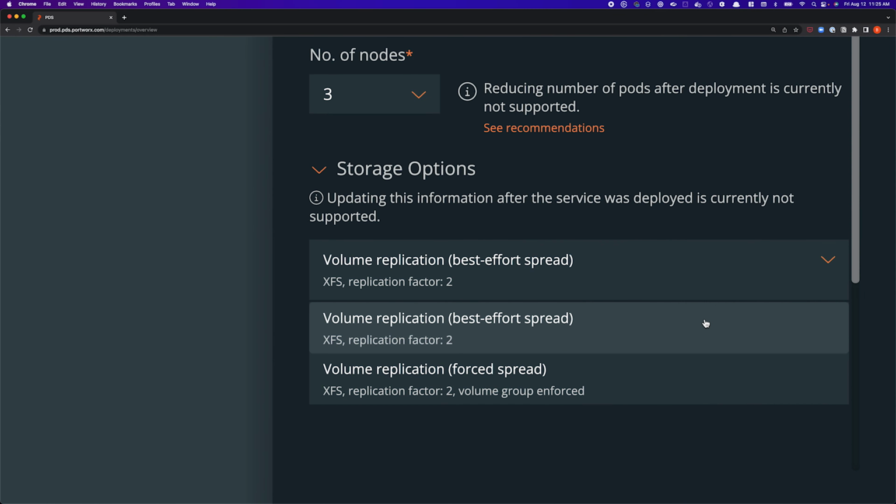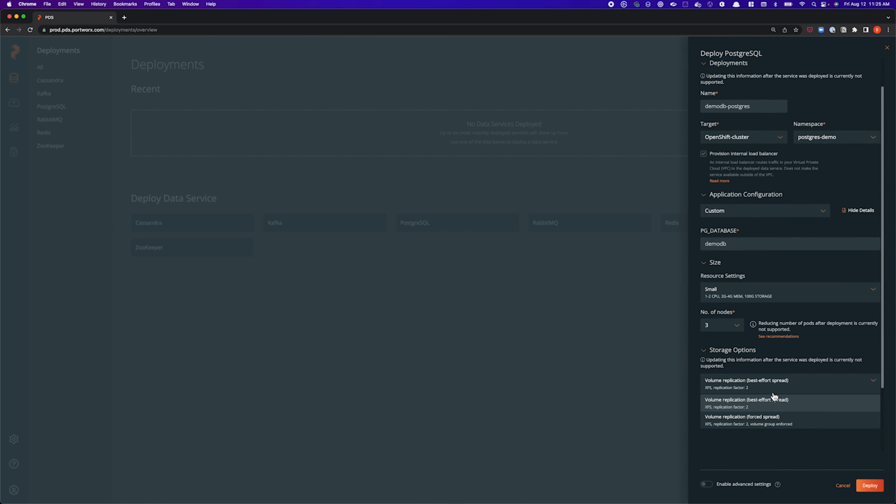Here, by default, I have a couple of storage options, and I can select volume replication, best effort spread, or force spread. These are complicated parameters that PDS abstracts for the user. At this point, once you select any option, PDS understands how Kubernetes storage classes work and automatically configures a new storage class for this Postgres deployment. There are certain things that we automate for the users, like the IO profile that best suits the performance expectations for Postgres, all of that is configured under the covers. Here, using the interface, you can select the replication factor and the file system that you want. So XFS is the file system and a replication factor of 2.